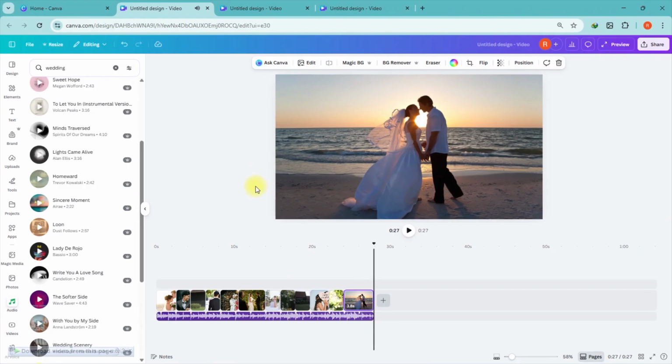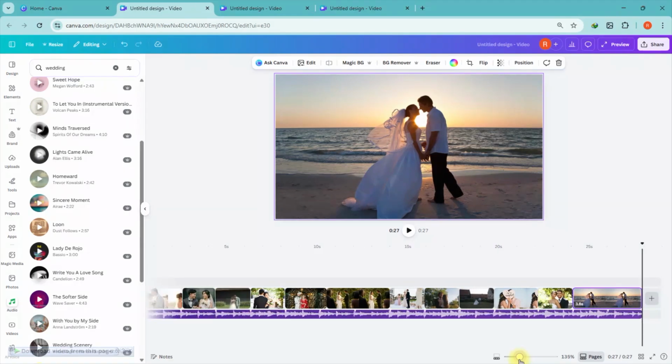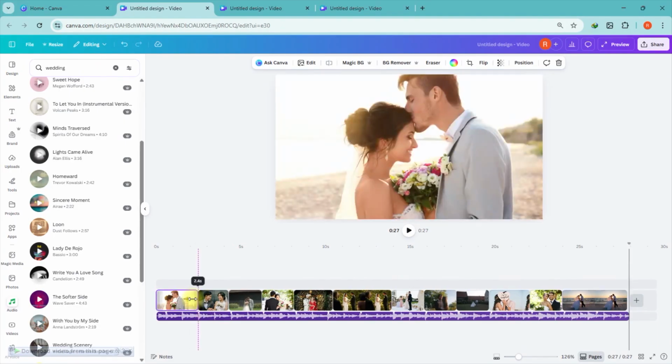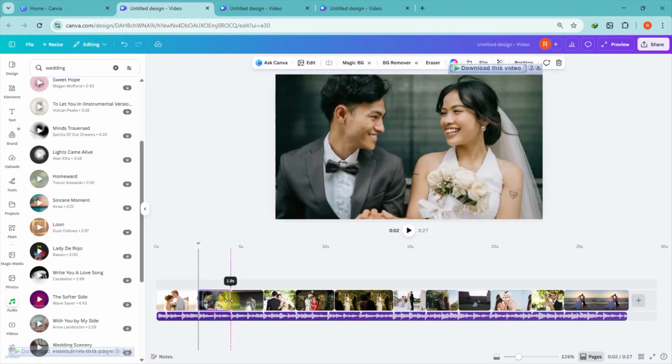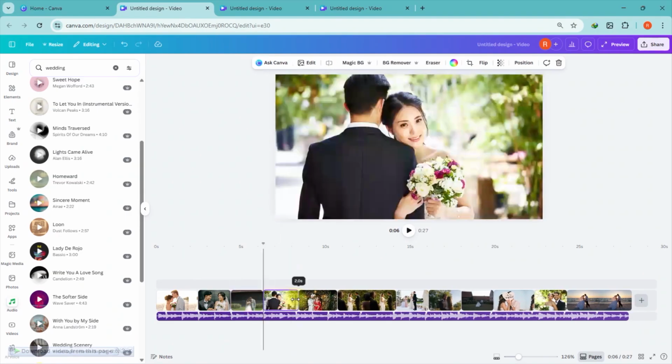Alright, so you can see, you just have to take your time. Maybe you zoom in so that you can see it very clearly. Then you do it. Just zoom in so that you can see it clearly, so that it syncs to the beat for you.